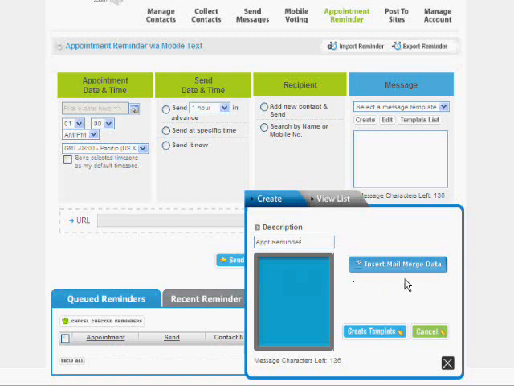We also have the ability within this appointment reminder to use mail merge data so you can customize and personalize this message. So let's say, dear, and we're going to insert the first name. By clicking on the insert mail merge data, click on first name, it will customize this for you.